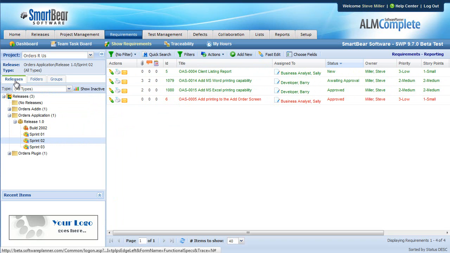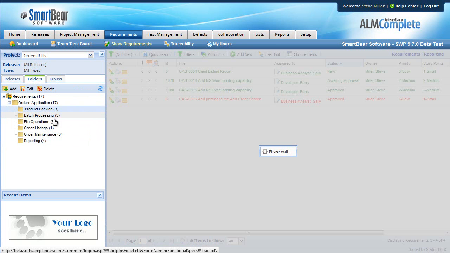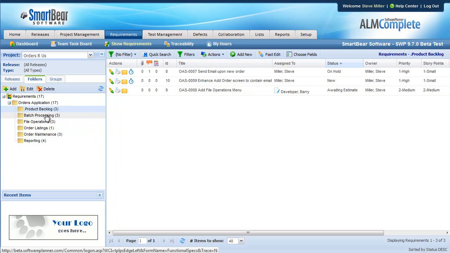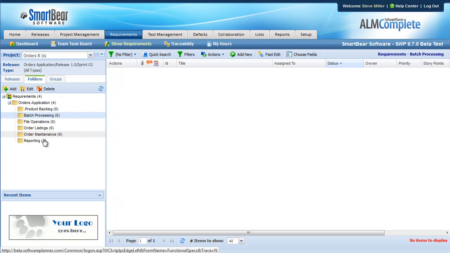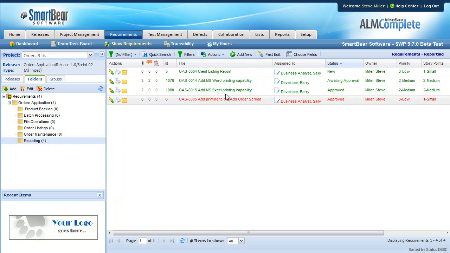Now if I go back over to the releases and look at all of the releases, come back over to folders, you'll see there's a lot of different user stories in all these different categories here. They're just not tied to this second sprint. If I come back over here, you'll see only these 4 are tied to this second sprint.